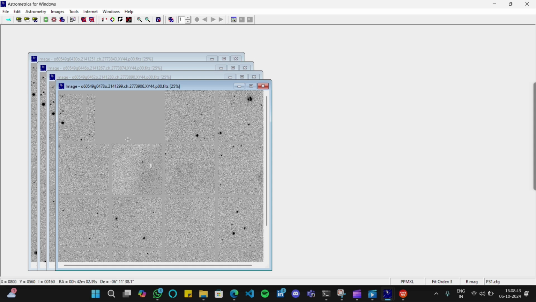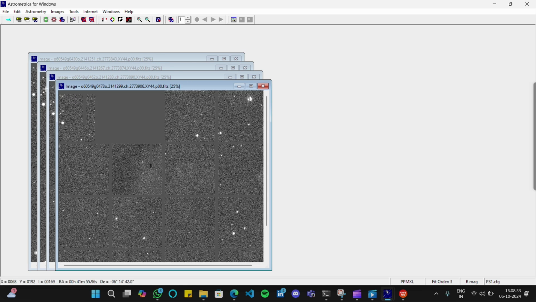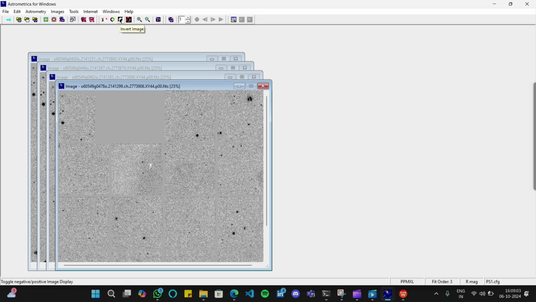By default, my image was set to white, but when you click on these images, they open like this. Here you can see black images. To understand the images and to track the asteroid, you have to click on the invert image option. When you click on the invert image option, it will change the color to white. Now you can see the black spots. These are stars, some are asteroids, some are something else. You can easily spot them with your eyes. So this is a thing that you need to do.